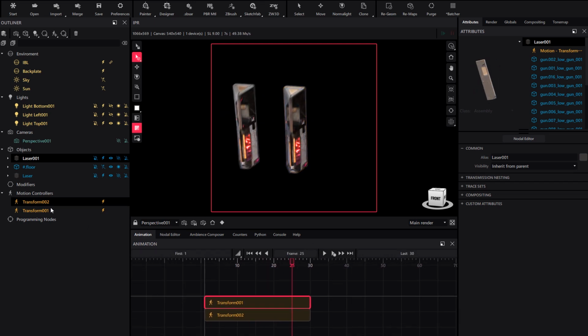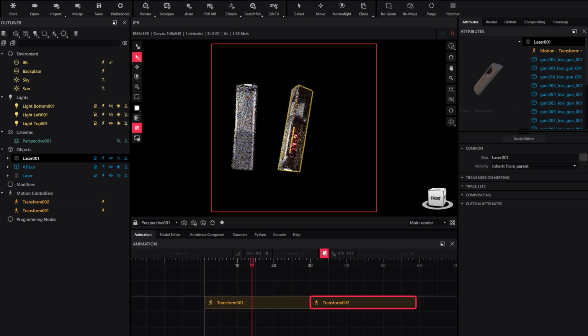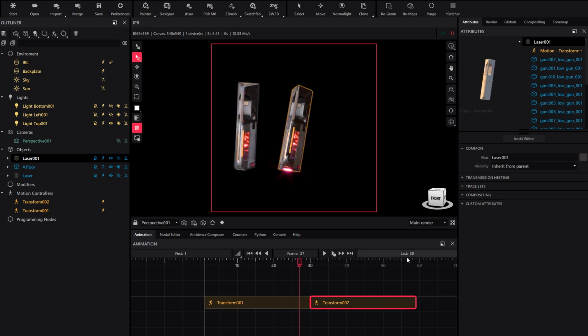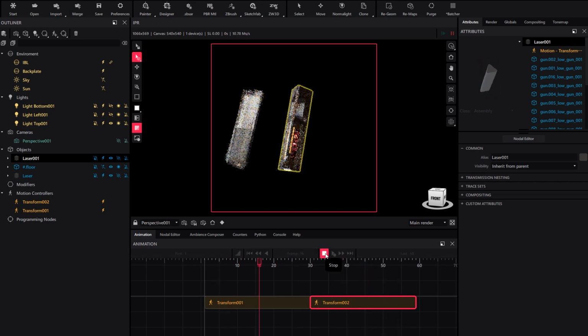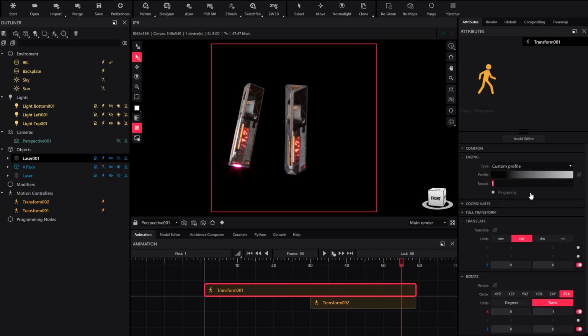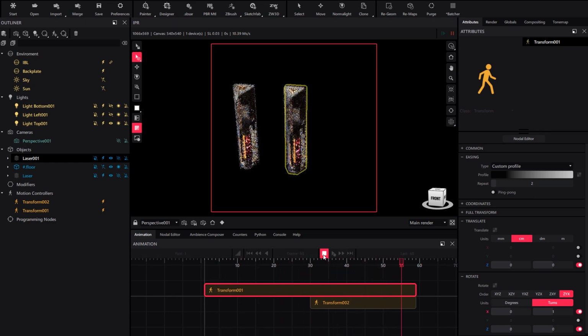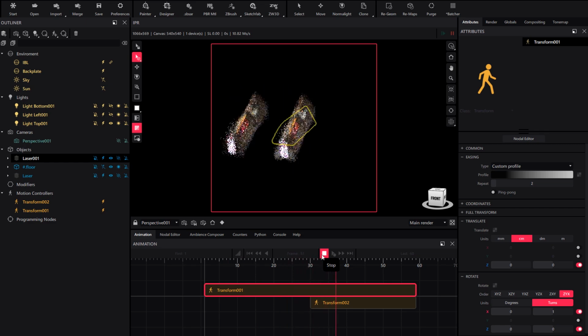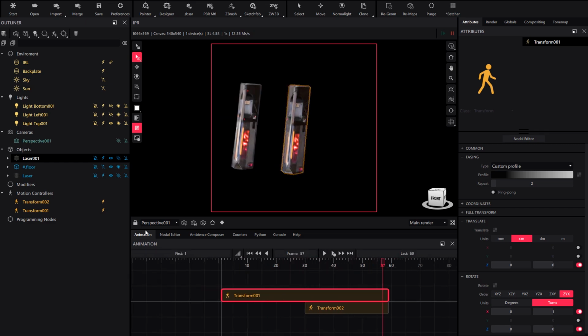Now we want the second object to start rotating only after the first has completed one rotation. To do this, we move the second object's motion controller and set the animation's end to double the duration. We then extend the first motion controller to the end and make it repeat twice. When we check the animation, we see that the first object rotates twice and the second object begins to rotate after the first completes one rotation. This creates the rhythmic and appealing animation we aimed for.